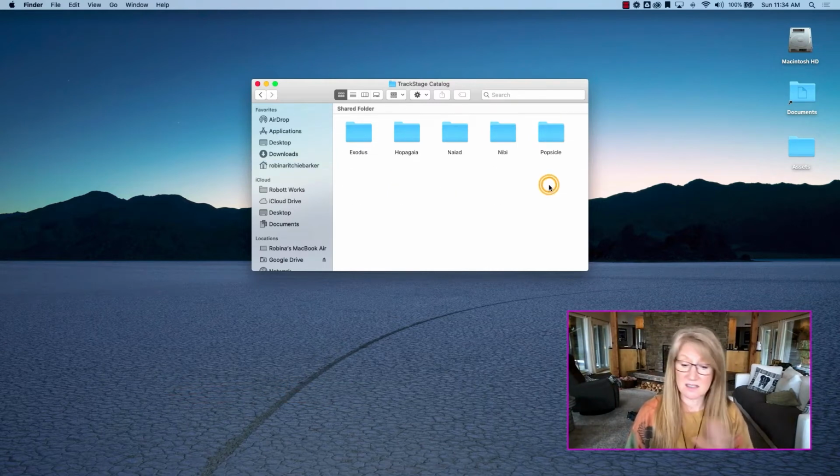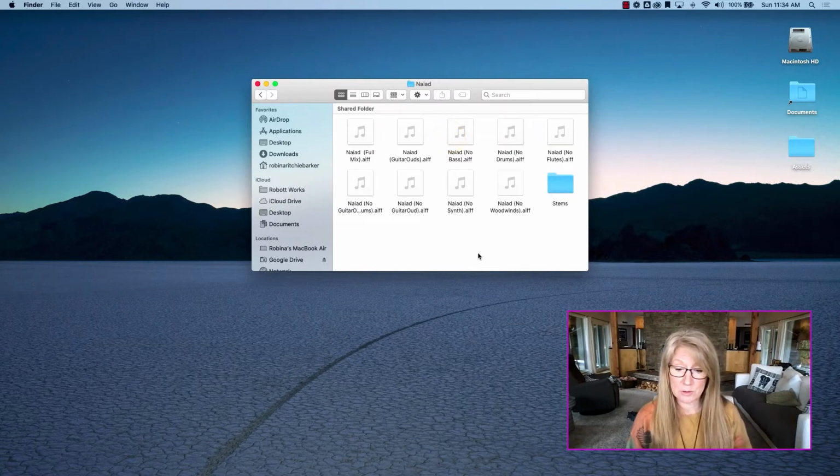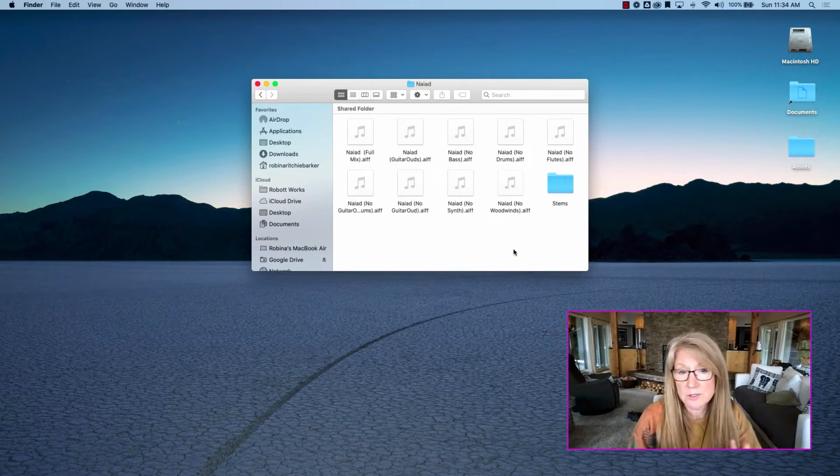You can have as little or as much organization in here as you like. I have my tracks set up in folders by name, and then I'll have like a stems folder inside of each of those. But you could have different folders for different genres, markets, etc. It won't make any difference to TrackStage. TrackSync will still be able to find your AIFs, MP3s, and WAVs no matter what your folder structure is like in here.